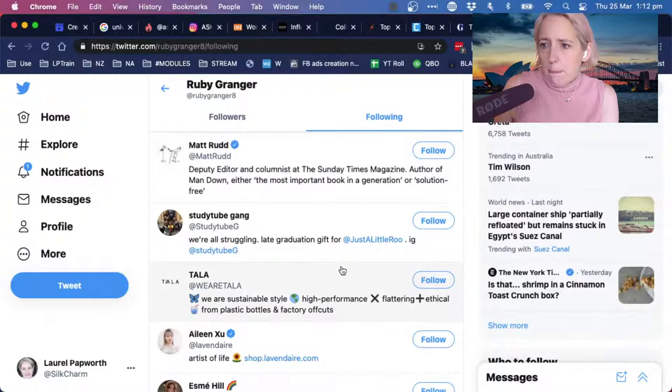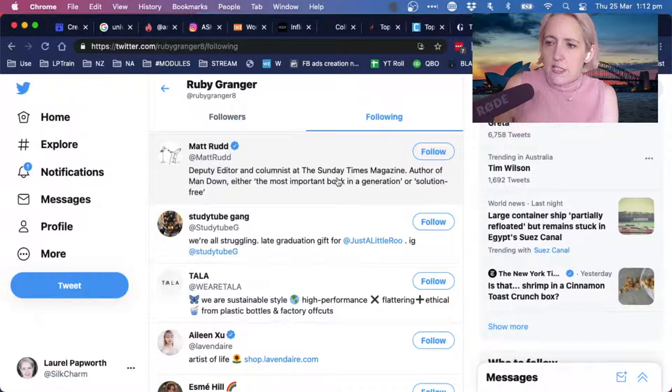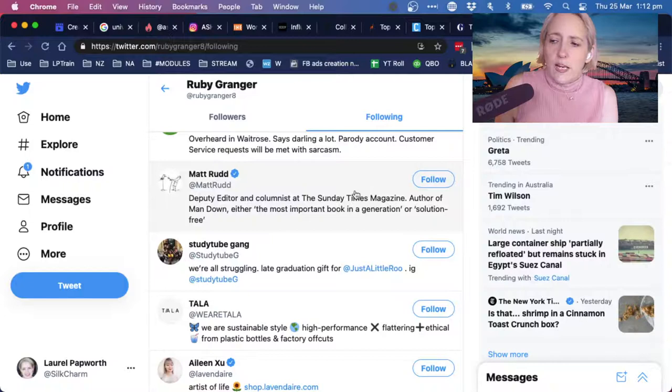Matt Rudd, who is the deputy editor and columnist at the Sunday Times magazine, is probably more likely to write an article on her and on university students in general, and to call on her for an article, because it would fit in with the Sunday Times. You wouldn't necessarily find this stuff in the business section of the newspaper.